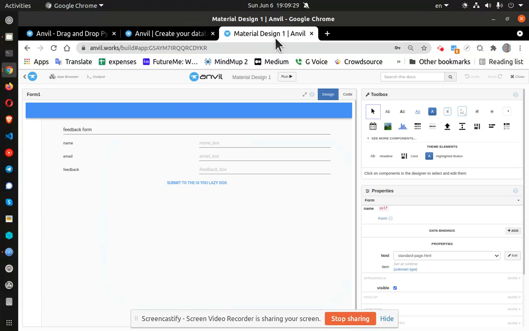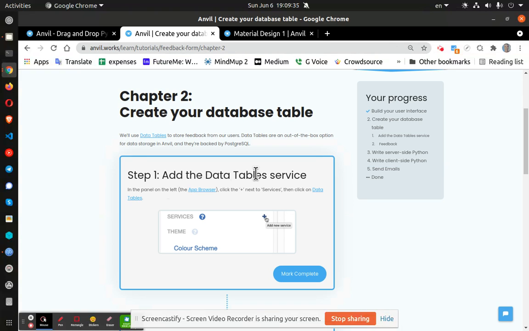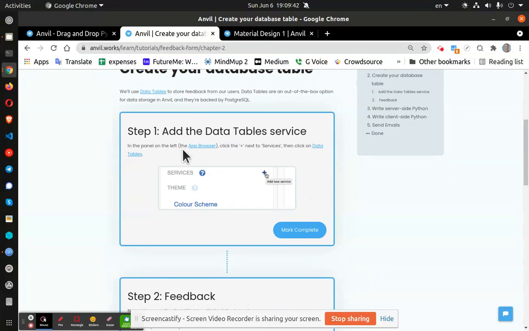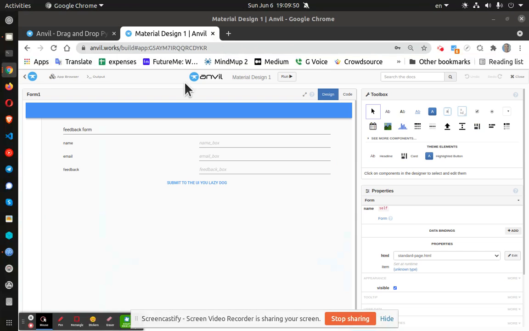So I've already got chapter 1. I got the form theoretically finished, and now I'm going to continue with creating a data tables service. So in the tab on the left, click the plus next to services. Click the plus next to services.